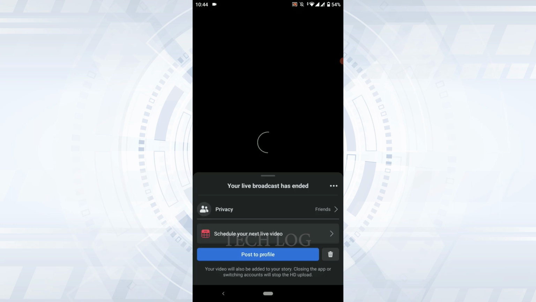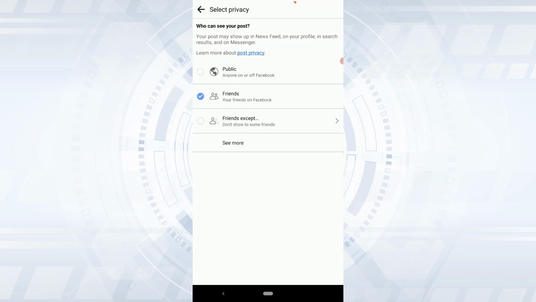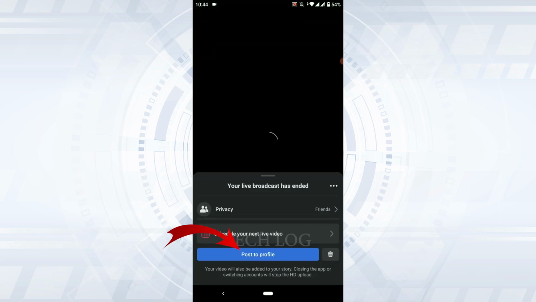Once your live has been ended, you will have the option to post your live as well. If you want to post it to your friends, you can choose the privacy options like public, friend, friend of friend, and you can tap on post to profile, or you can choose to delete it.